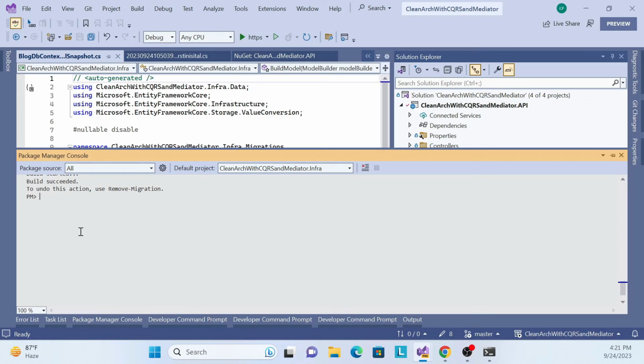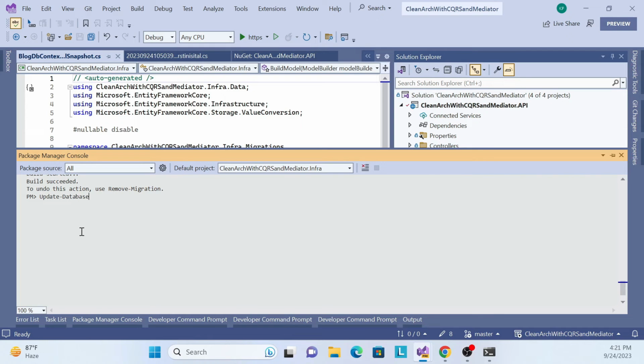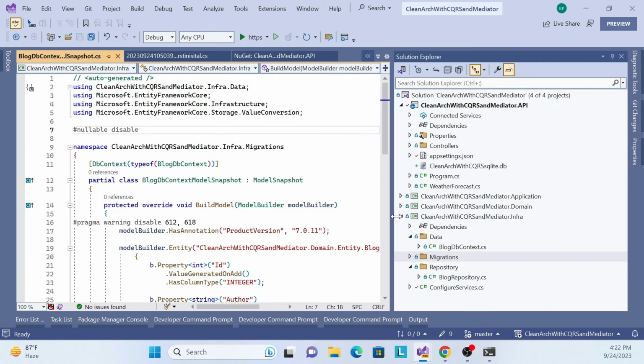And finally, one last command we have to run over here: update database. Once you type update and press tab, you will see many commands. What I need to use here is update database. This add migration just generated the data, but without the database update it will not be created or inserted in your DB. So let me hit this command. See, it's generating. You can verify as well.